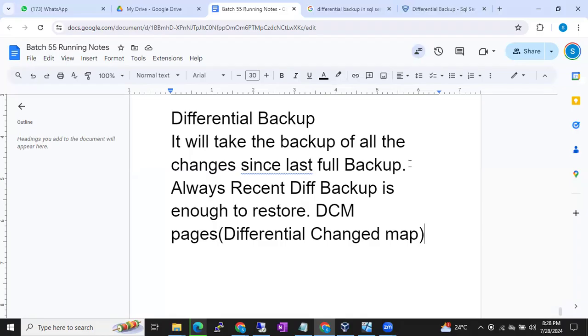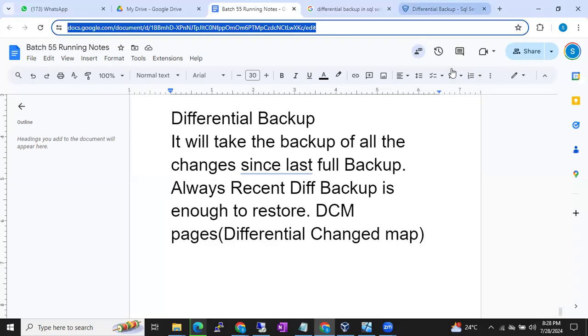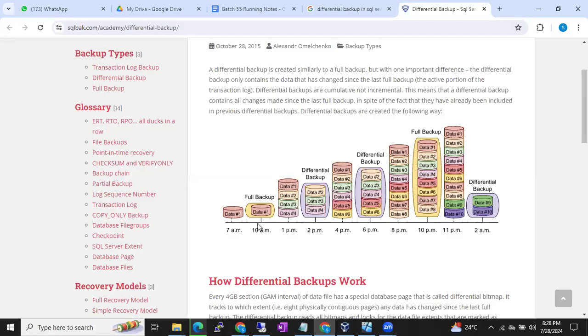So that's why, whenever you generate a full backup, the DCM pages will be reset. That's why I have added one point. Why? Because if it is not reset, what will happen? Please be muted. If it is not reset, it has to take backup from the last 10 a.m. But as it will reset after this 10 p.m., it will track from this 10 p.m. to 2 a.m.